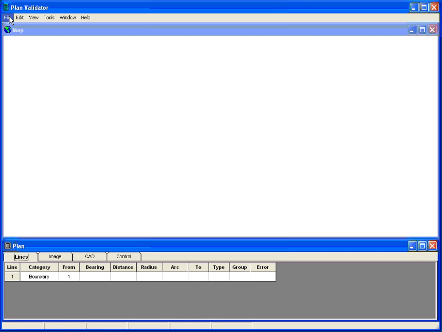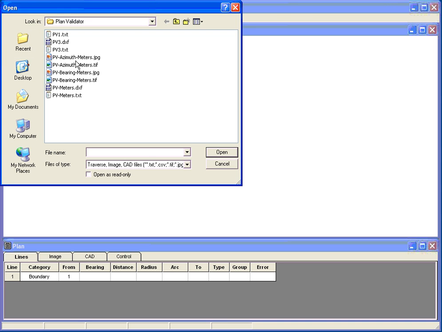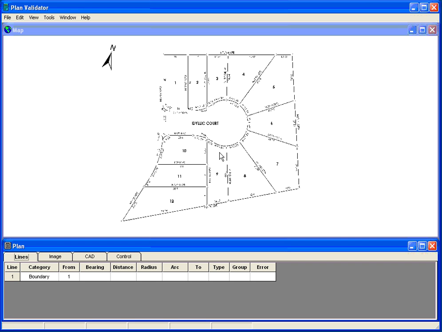So let's get started. As I said, there are two ways of validating information. We can work with a scanned image of a plan. If you don't have a scanned image, you can always use just the paper plan, but you really get the true benefit by using the scanned image for visual reference and validation. So we can open a scanned plan. It can either be in TIFF format or it can be in JPEG. TIFF format is sort of the standard scanning format for documents.